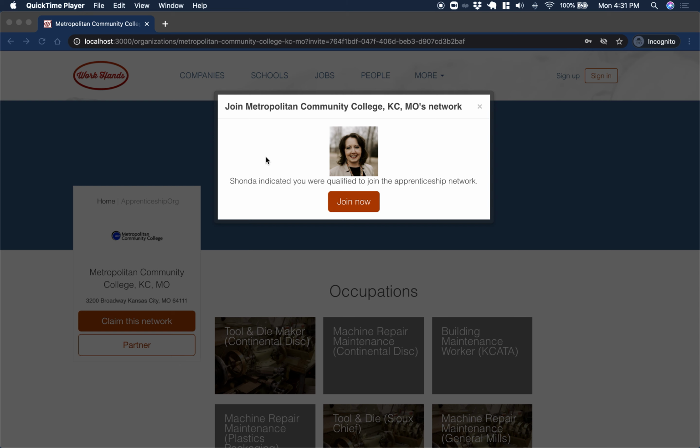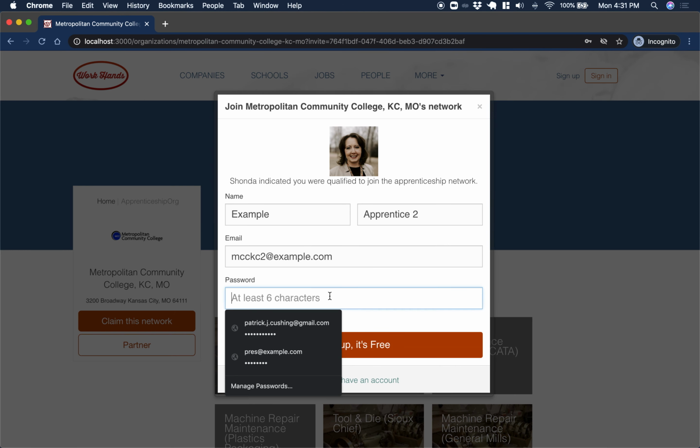So, first things first, everybody needs an invite into the program on WorkHands. If you haven't got one already, it should be coming along soon. If not, make sure that the coordinator has the appropriate email for you. Once you get that email, it should prompt you to join now. You're going to go ahead and create a password.